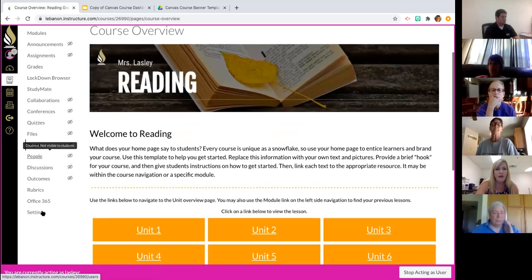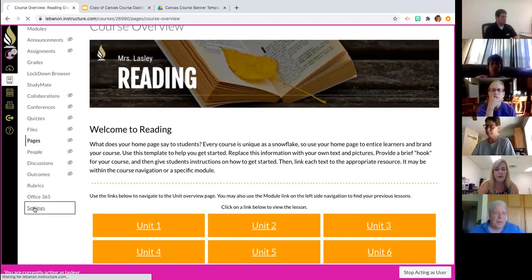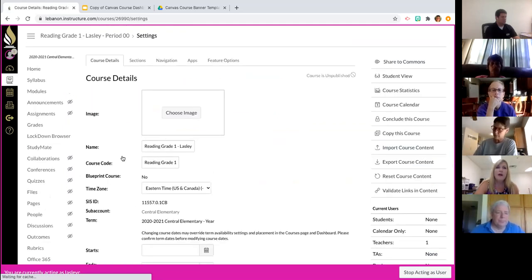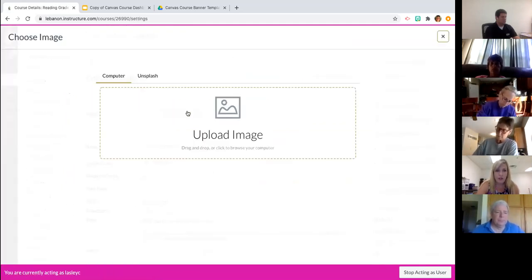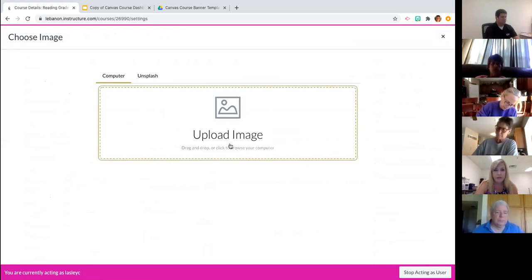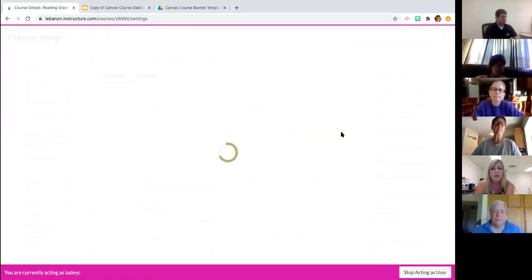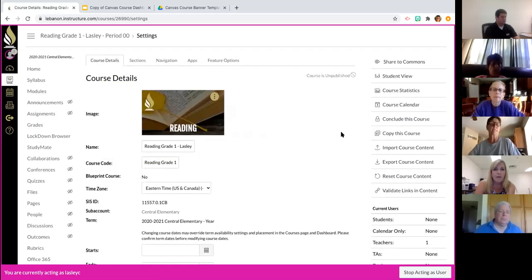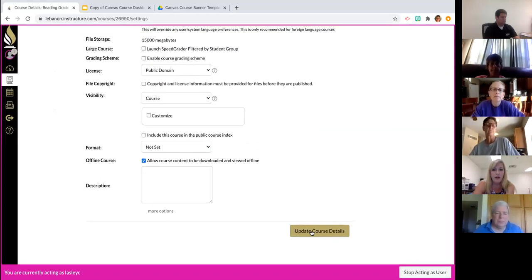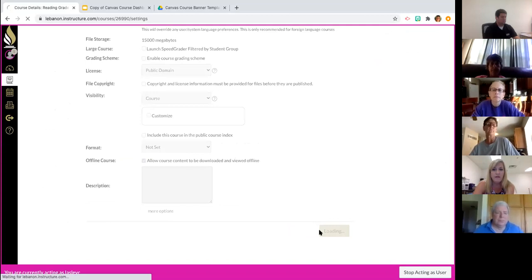And now if I go down to Settings, I can click to choose an image on my card, go to Desktop, and find my reading card. So see, it helps to really be specific when you name those so they're easy to find. So I upload that and go down to Update Course Details.